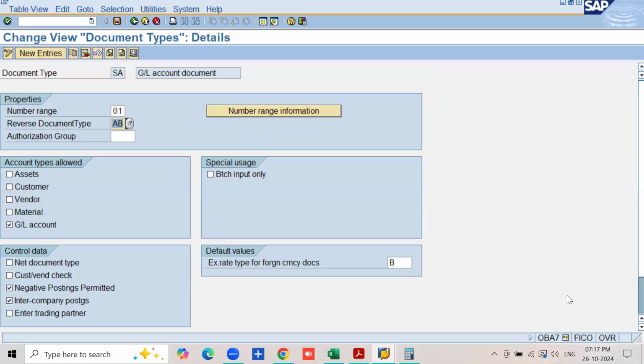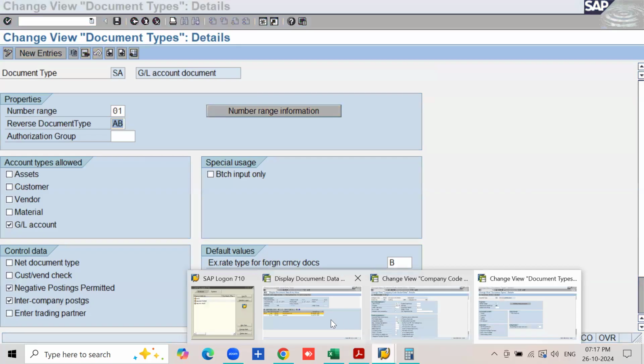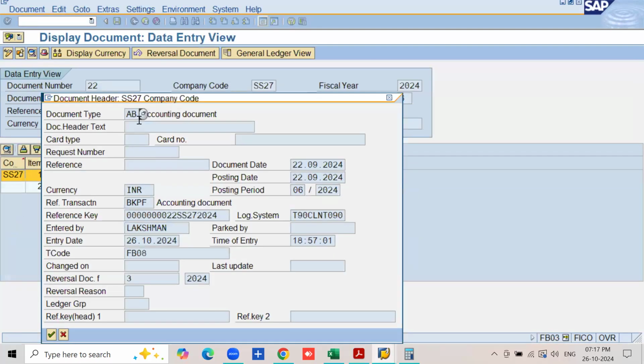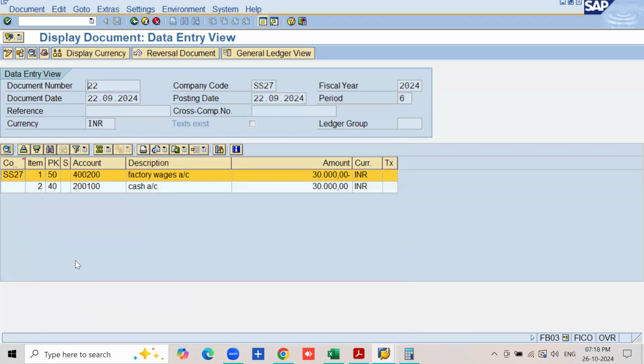Okay. See, in the document header also, we can see the reverse document type and also the reverse document number. So this document number 22 is the reversal document of document number 3. What is this document number 3? Again, if you click on this reversal document, you can see document number 3. See, this is document number 3.